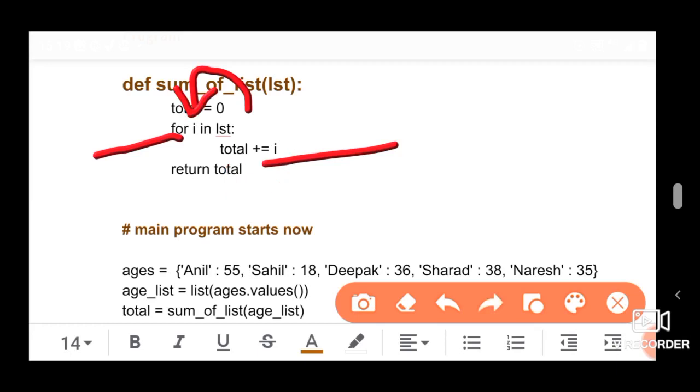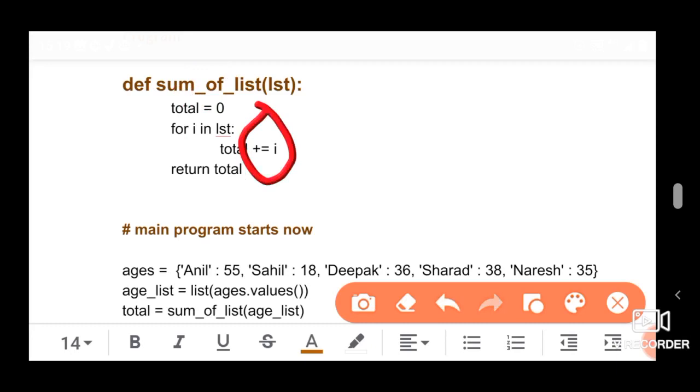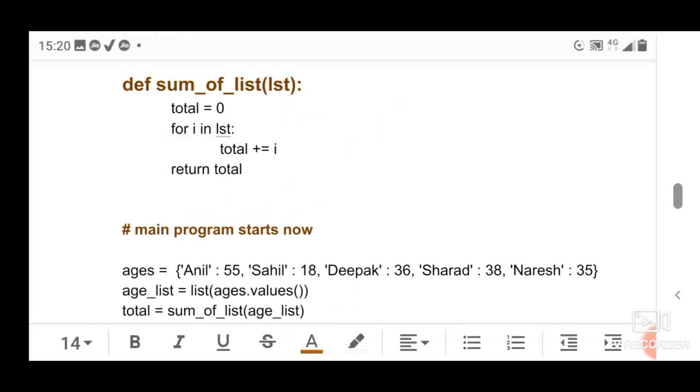Note here that we have used the plus equal to operator. This plus equal to operator makes sure that whatever is the result of the addition is put again into this variable total only. So the value of total gets incremented as the result of the addition. After that loop, all the items have been added to this variable total, and total now has the sum of the items in the list, so we return this variable.